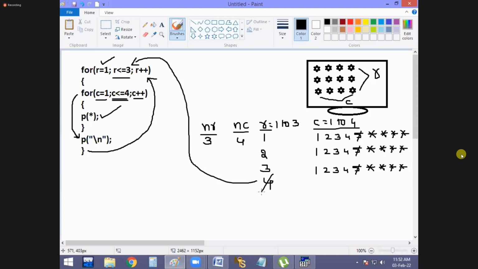Okay. Only one thing. Row loop, how many times repeated? In each row, column, how many times repeated? That means 4 stars. In each row, 4 stars. It is a logic. 3 into 4, 12 stars. See that? Logic very clear. 3 rows, 4 columns. 3 into 4, 12. That's why we are having 12 stars. Yes, that's all. It is the process. Okay.